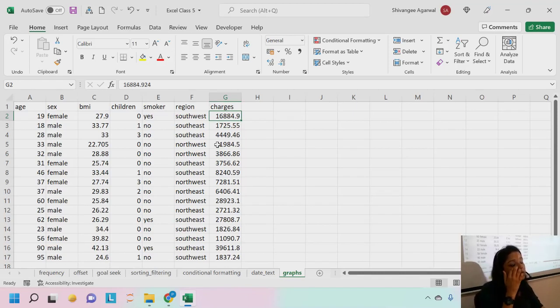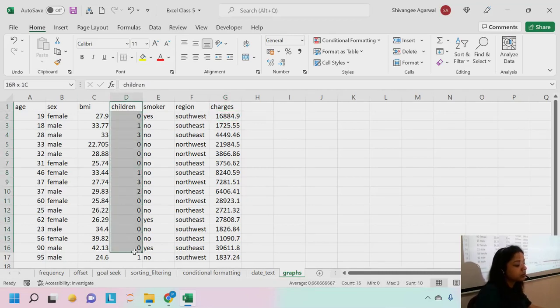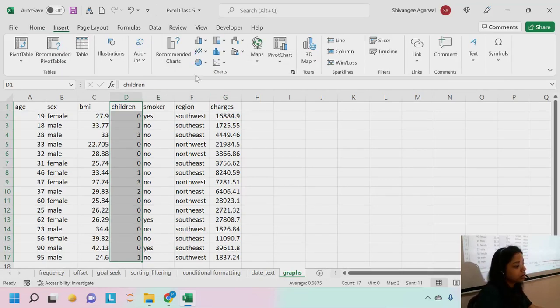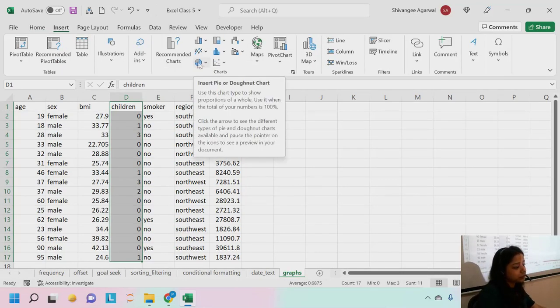So I will insert something called a pie chart. So it is very simple. You can just select the children column. Just select the children column, insert, and you can select a pie chart.